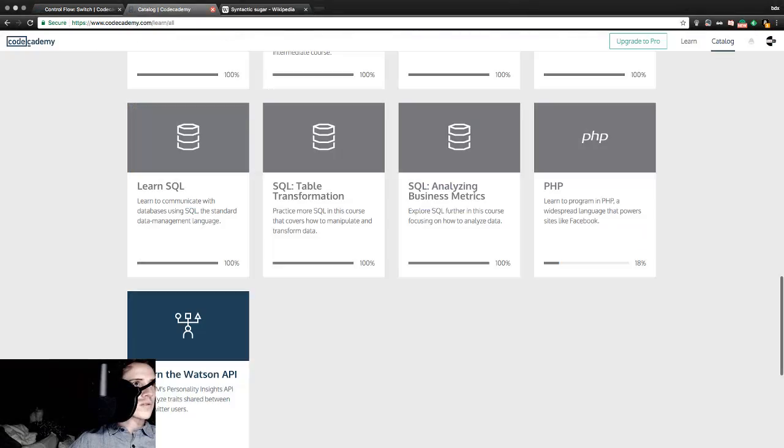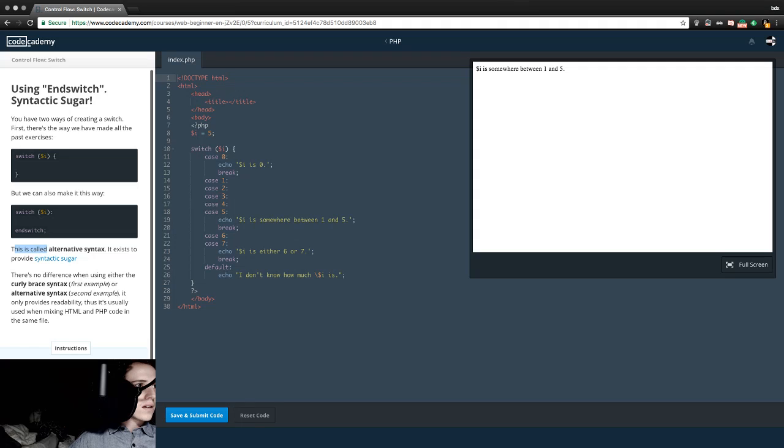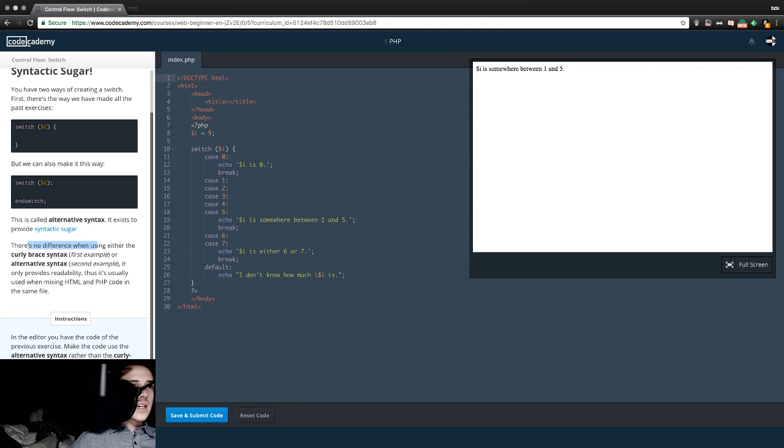So, let's go ahead and click that in this. There's no difference when using either the curly brace syntax, first example, or the alternative syntax, second example. It only provides readability, thus it's usually used when mixing HTML and PHP code in the same file. Interesting. Okay, so that helps differentiate the HTML format versus PHP when sharing. That's cool. Okay. 148 days and we're still learning new things.